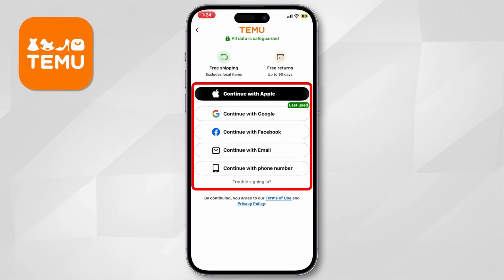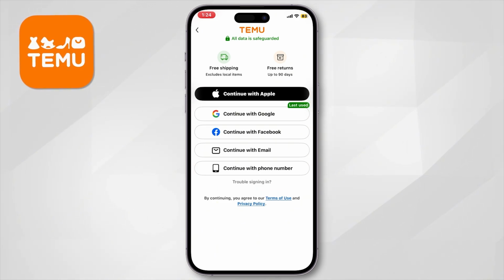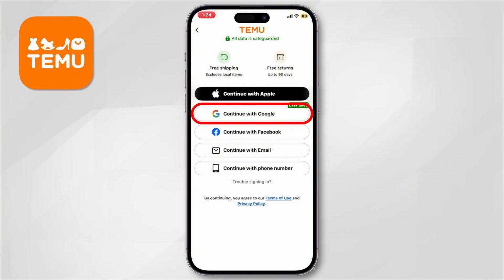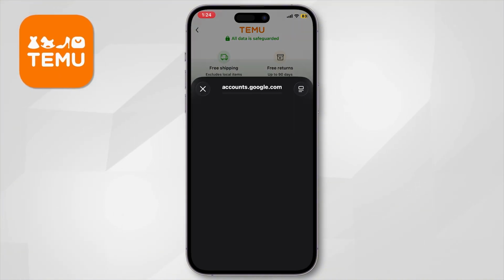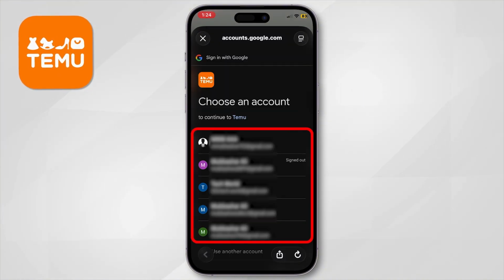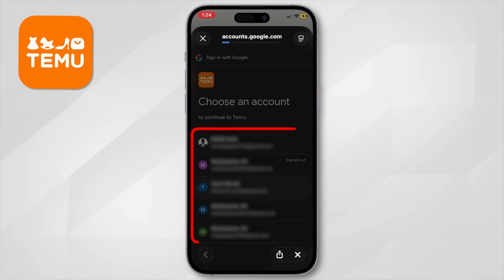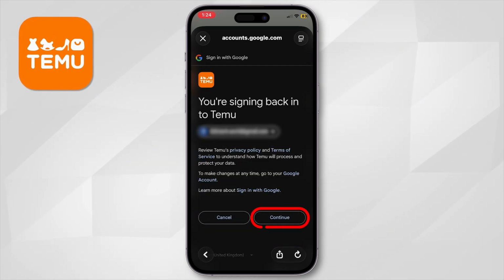Next, you can continue using your Apple ID, Google account, Facebook account, email, or phone number. For this video, I will continue with Google, so I'll tap on the Continue with Google button. Next, select a Google account that is not already linked to another Temu account, and then tap the Continue button.